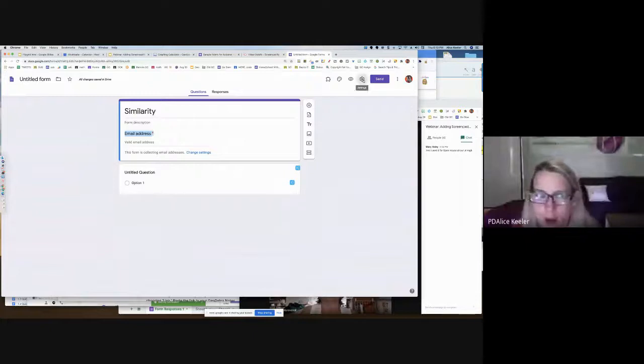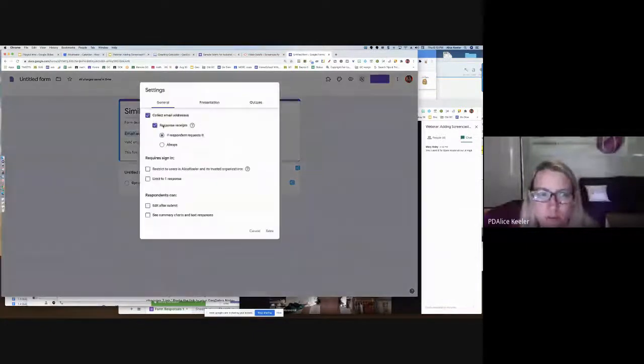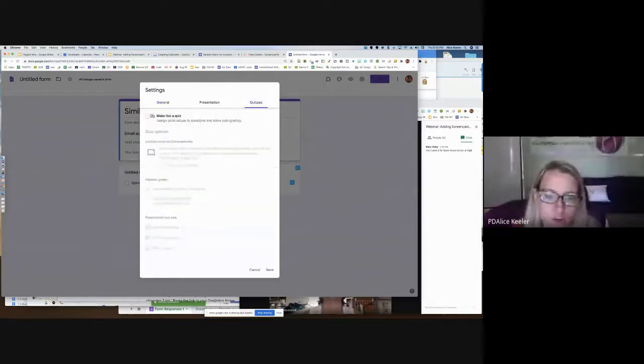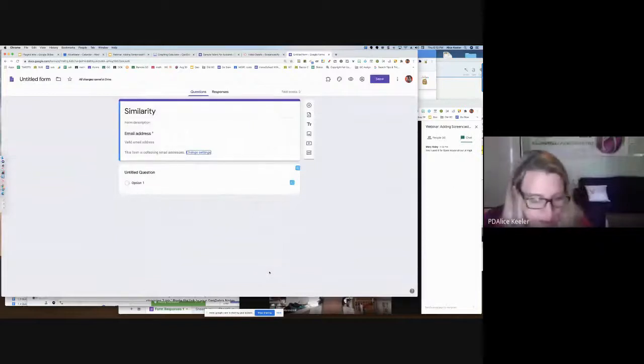You go to the settings cog. I don't like the response receipts, you can if you want to. I collect the email addresses, and if you want to make it a quiz. I actually don't use them for assessment that I grade. I use them for self-assessment so they can check for themselves.